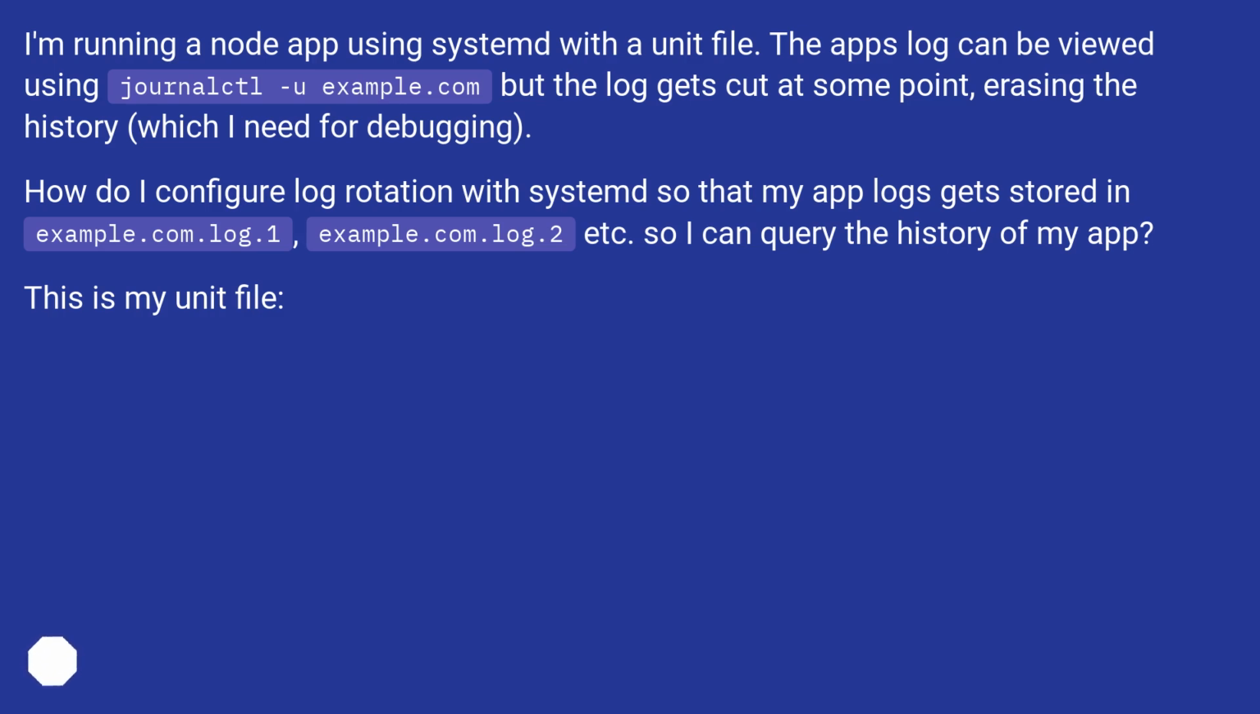How do I configure log rotation with systemd so that my app logs get stored in example.com.log.1, example.com.log.2, etc. so I can query the history of my app? This is my unit file.